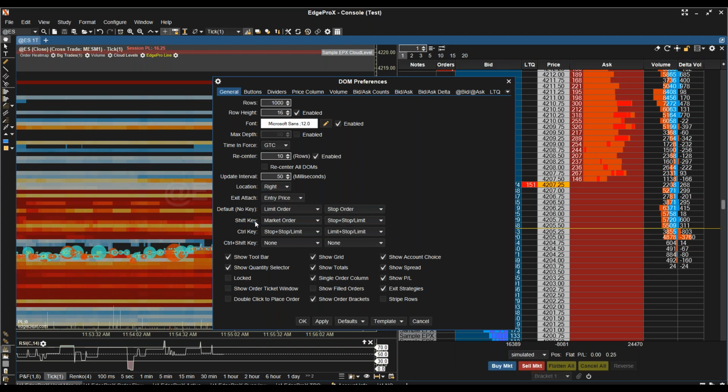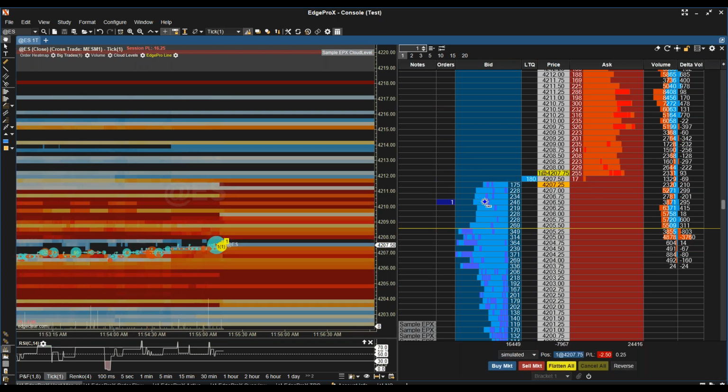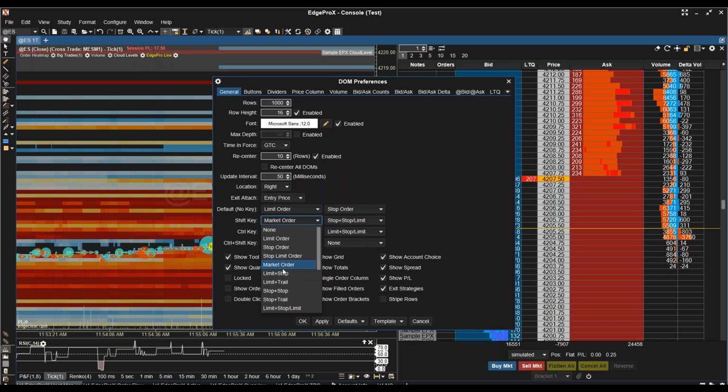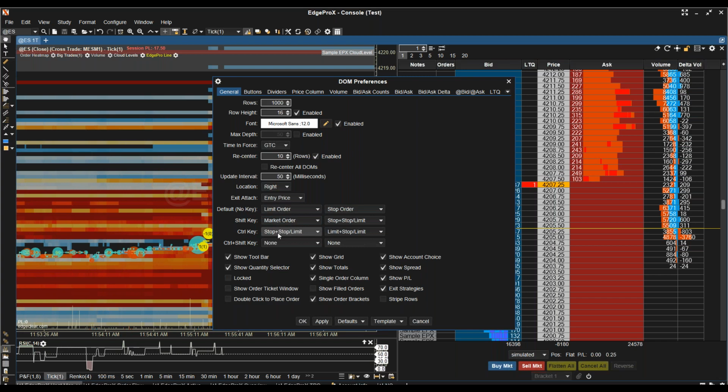So the shift key places a market order. If I hold the shift key and click on the chart, it will place a market order. If I go and do that real quickly, you can see, I'll hold the shift key and it places a market order for you automatically. So boom, enter. You can configure these any way you want. I have it as a market order, but you can have it as any of these orders here. The control key places a stop limit. These can all be configured however you like.